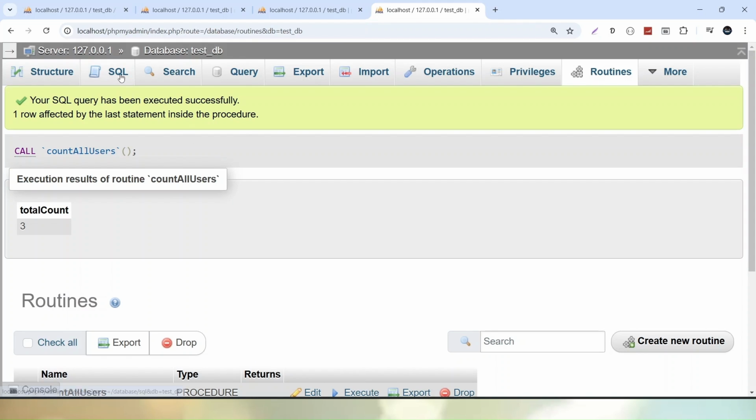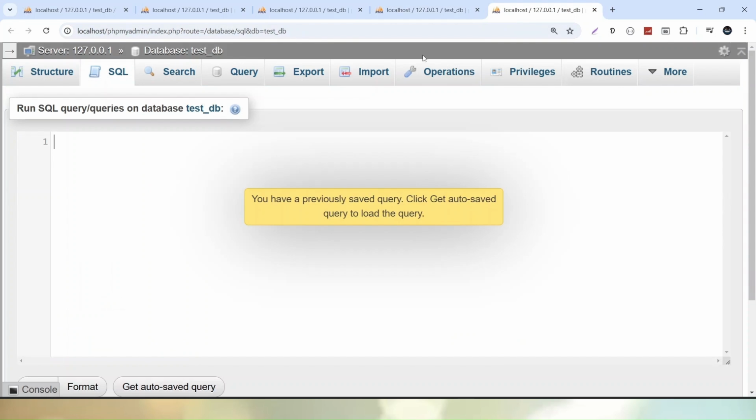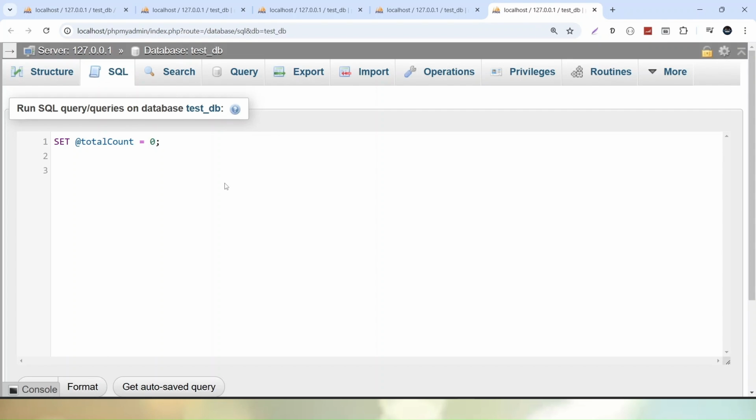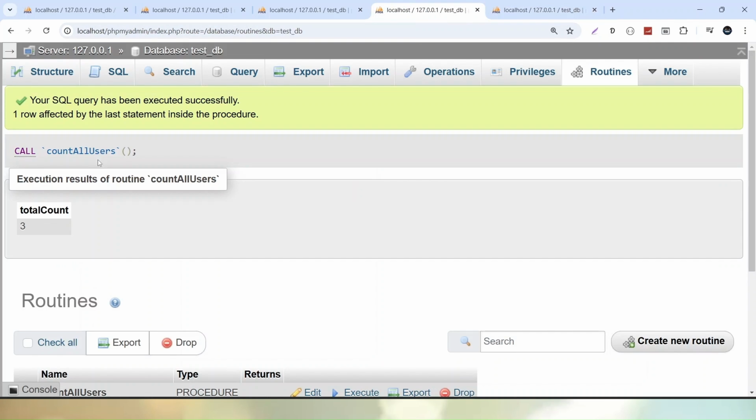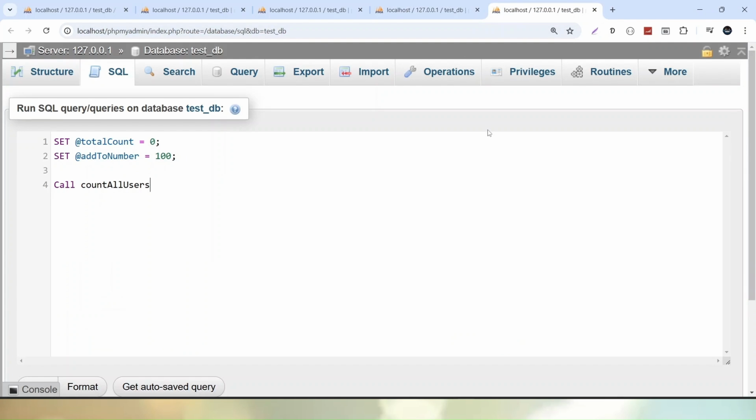Let's try here. Let's open the SQL tab. Here let's set the same variables. Let's say total count equals 0. Here, let's say SET add_to_number equals 100. Now here, let's call the stored procedure. So CALL statement, call all users, copy and paste. Now this time, it is not going to return anything because it is not going to accept any OUT parameter mode.